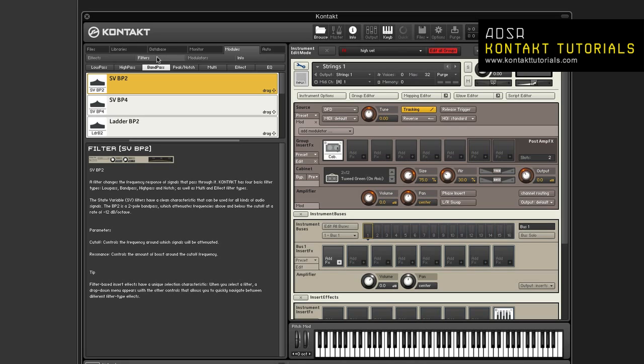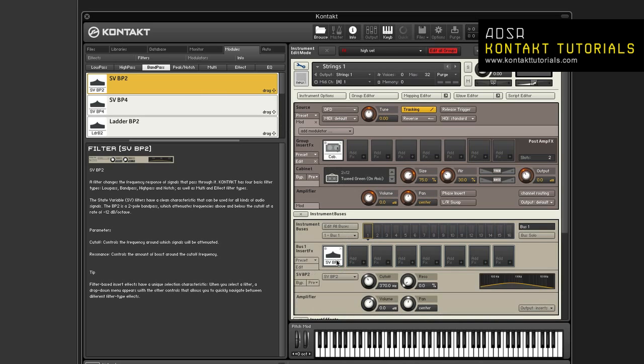Filters. This category lists all of Kontakt's filter modules. This category is subdivided between low pass, high pass, band pass, peak notch, multi, effect, and EQs. These subcategories are selected with the second row of buttons that appear under the toolbar. Filter modules can be dragged into the group insert effects, bus insert effects, and instrument insert effects. They cannot be dragged into the instrument send effects.